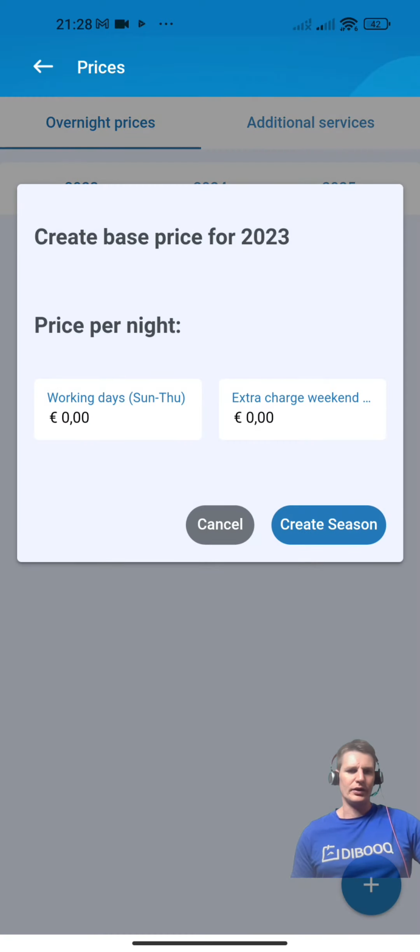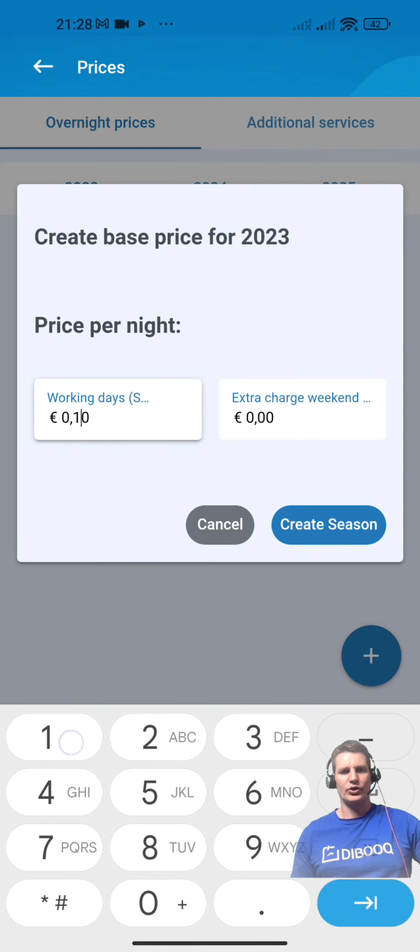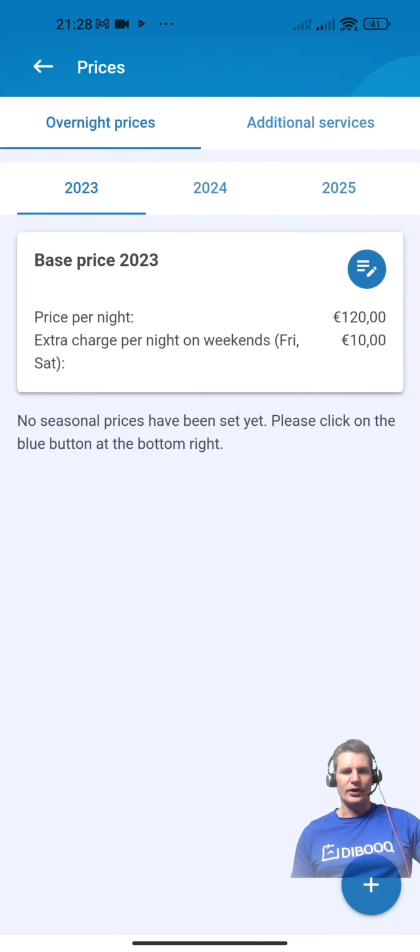To do this, you enter a basic price per overnight stay, and also have the option of specifying a surcharge for weekend days. This means overnight stays from Friday to Saturday and Saturday to Sunday. But this is optional. You can simply leave 0 here if you don't want to charge a surcharge on weekend days. I'll just enter 10 euros here. So the base price for 2023 is defined.